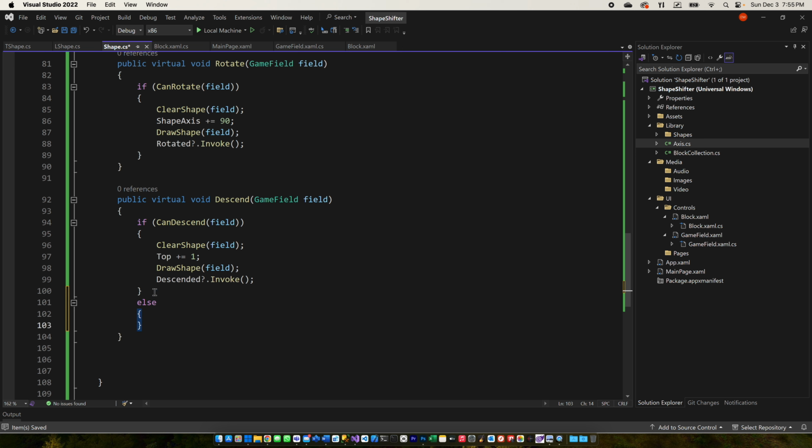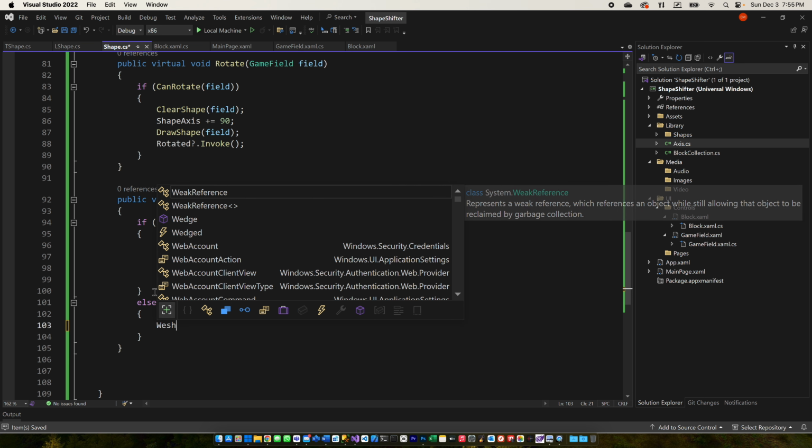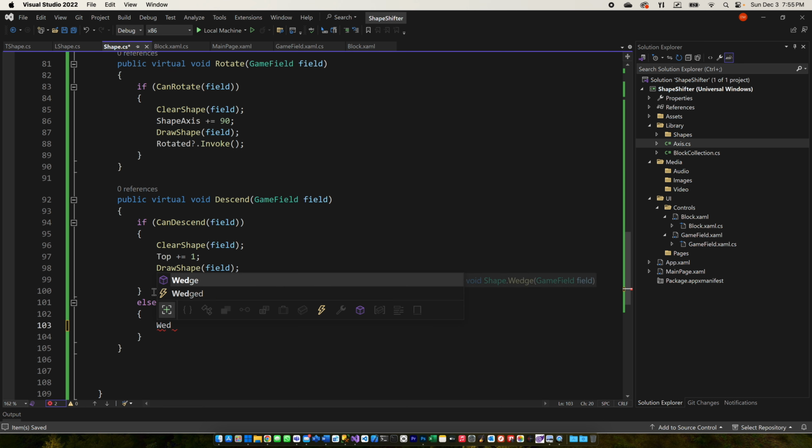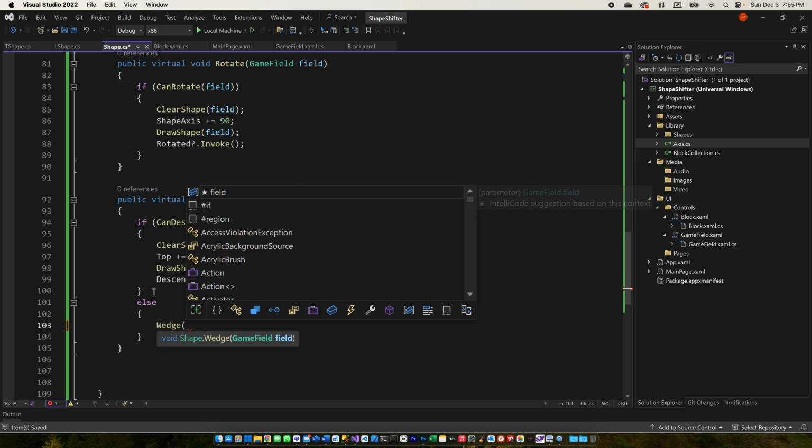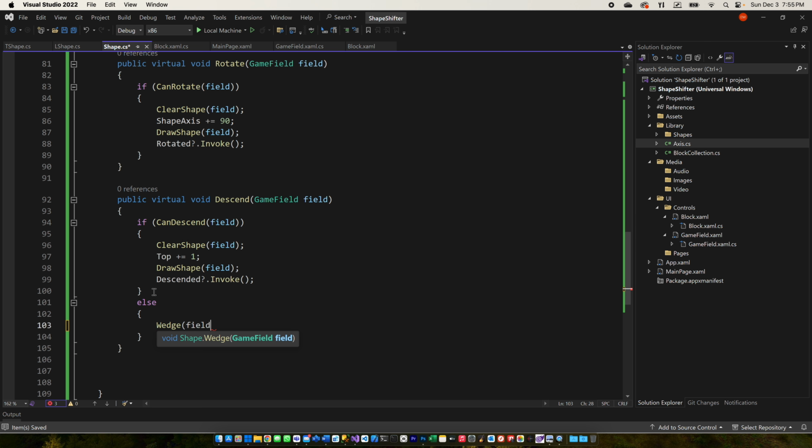But what if we can't descend anymore, right? So descend is failed. Now we know that it's wedged. It's done, right? So we just call wedge, passing in the field, right? And wedge would have some attributes, right? Because again, when you wedge something, the blocks inside of the shape now break apart, and they now become part of that line that it got wedged at, right?